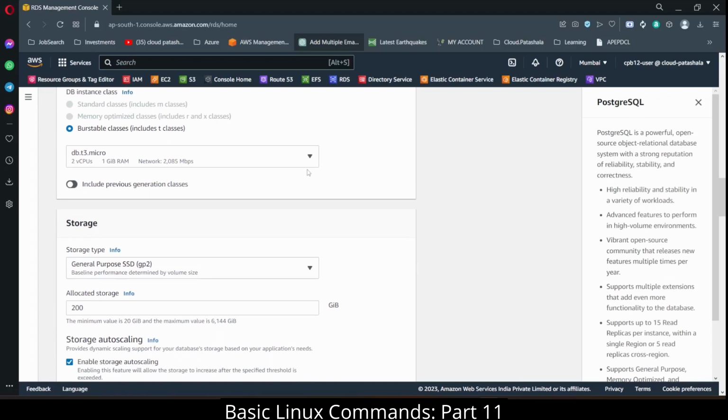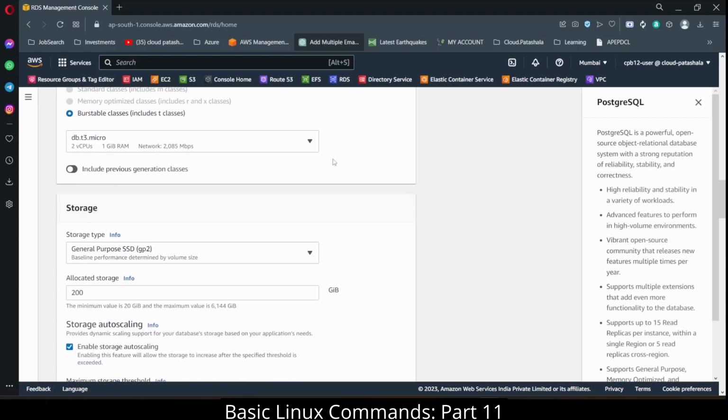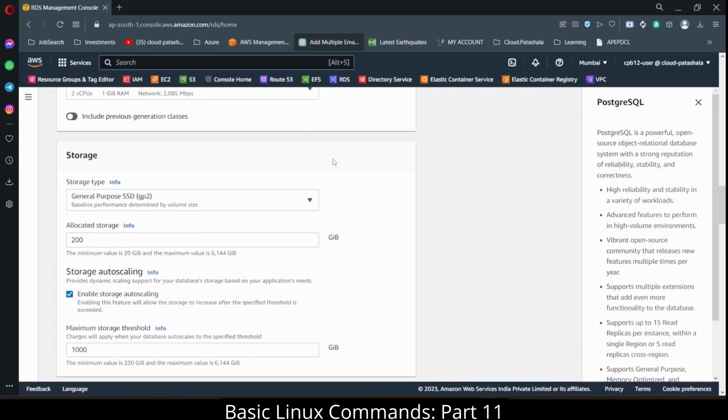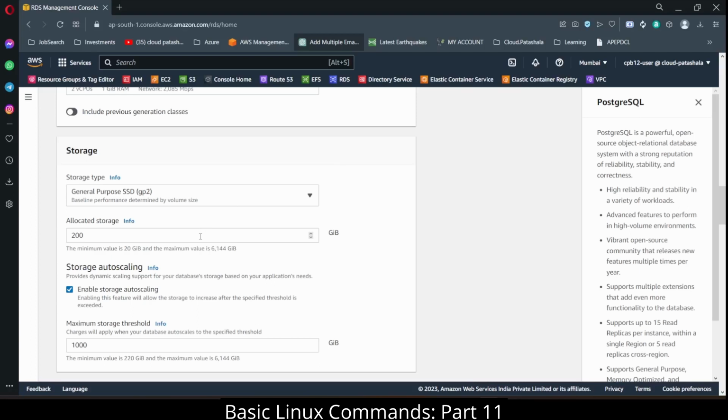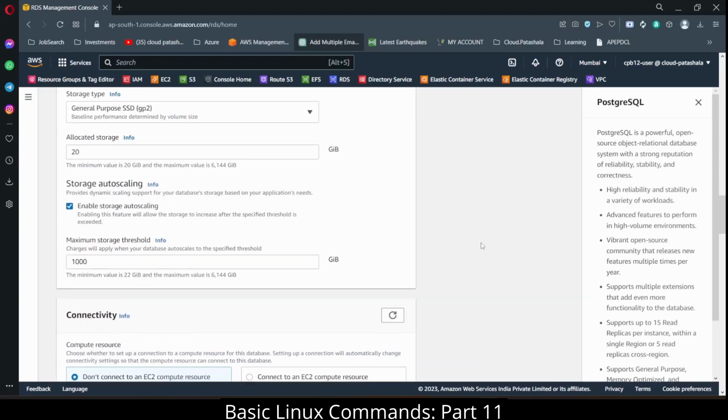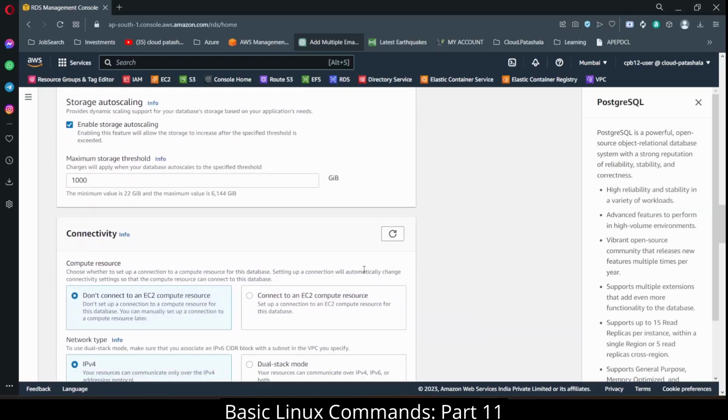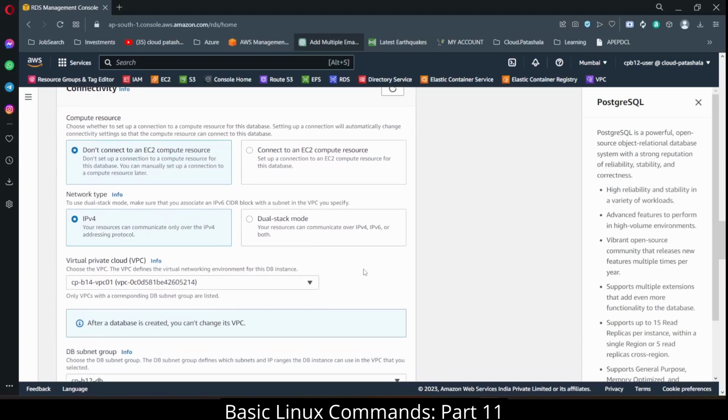Next comes the database instance type. So I would be using the T3 micro as it falls into the free tier eligibility. The next comes storage. I would be selecting 20 GB of storage, which is the bare minimum that the Postgres database would need, and would be going further with the options.